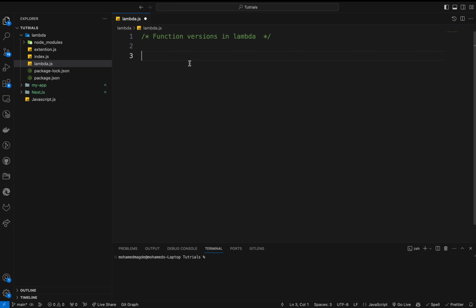Function versions in AWS Lambda are a way to manage different iterations or deployments of your Lambda function. Each time you publish a new version of a Lambda function, AWS creates a unique version number for that specific iteration of your function code and configuration. This feature is crucial for version control, rollback, and environment management in serverless architecture.